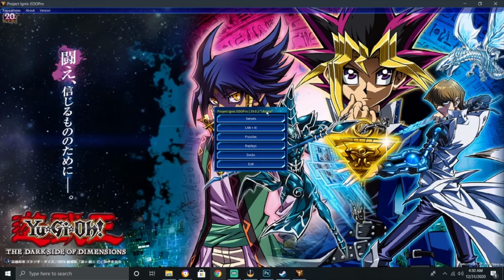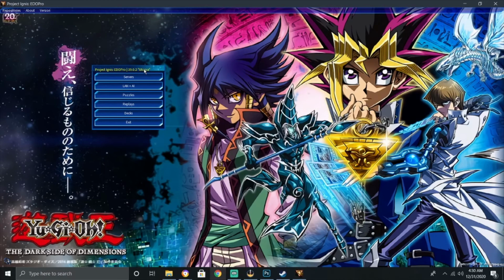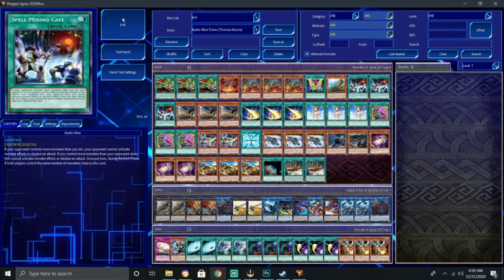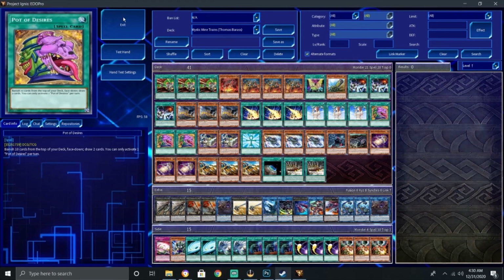So if we go, and you can actually move this around, so you can actually put that over here so you can see the full artwork. And if we go to Dex, you've got this cool background. And that's all there is to it.